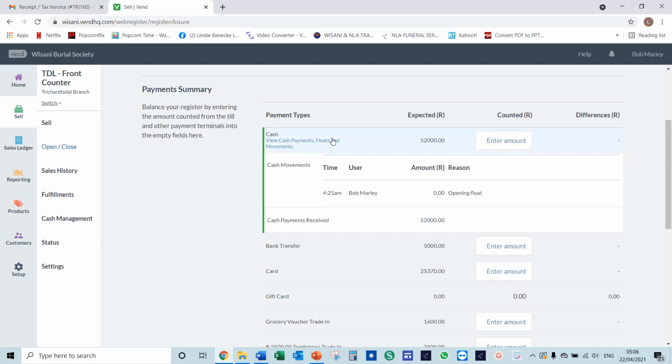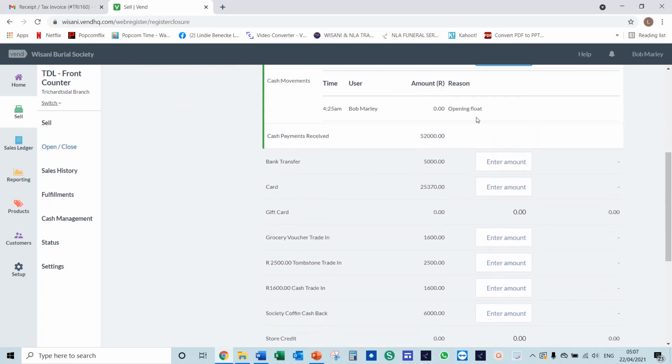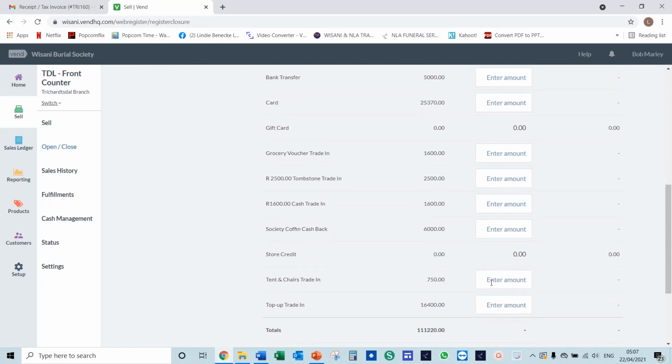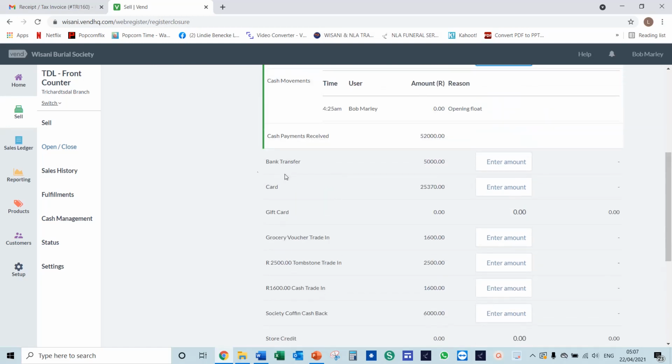So if you have counted the cash, for example, and you have this amount, which is 52,000 Rand, then you type in 52,000 Rand. Then you move on to the next amount. You will see where it says enter amount, you need to enter an amount to allow you to close this register. So here it says bank transfers.